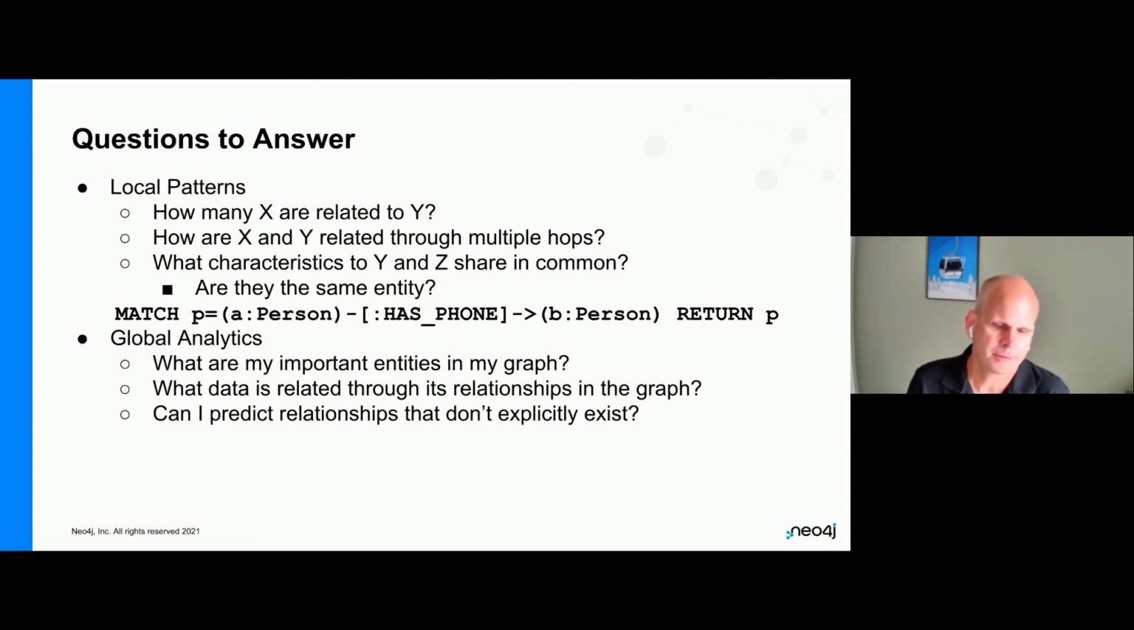How are this person and this person related to each other? And that could be through multiple hops in a graph. It could be up to 5, 6, 7, 8 hops in a graph in order to find out how these two people are related through a graph. What characteristics do two entities share in common? Those are all local patterns. And this is an example here of a Cypher query that explores a local pattern.